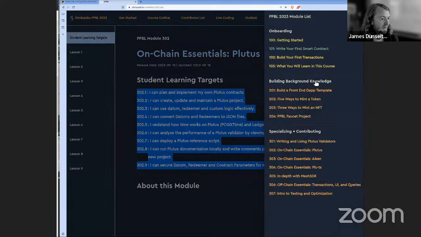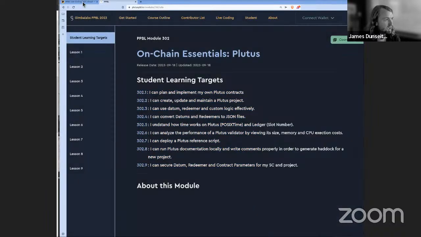And then the week following that, Augustine right here is taking the lead on developing Module 303. Thanks, man, for the initiative on that. It's very, very cool to see. So that'll be a deeper dive into Aiken. So those are our coming attractions.